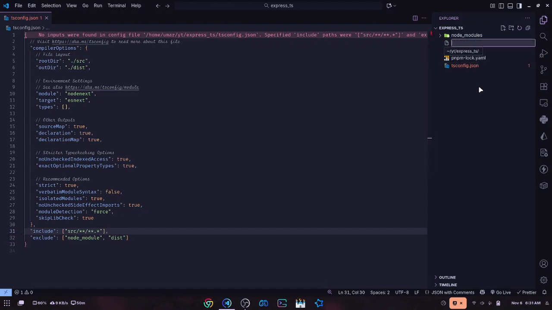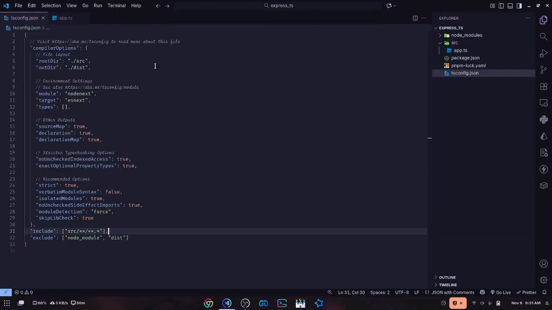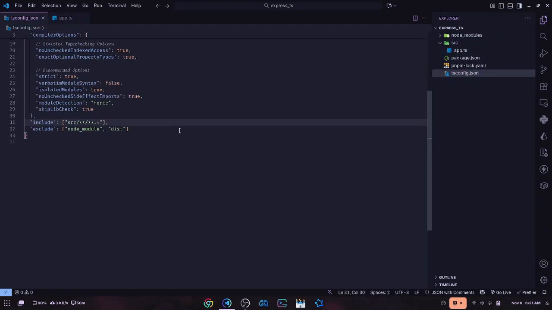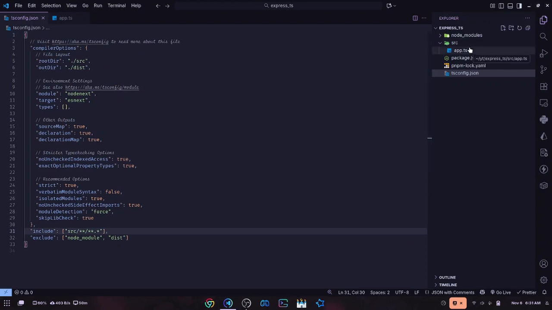Now we can just come up here and create our src folder. So I'm going to create src/app.ts. Nice. So now we don't have that warning again because we have our entry point. And after that, I'm going to create our server.ts.